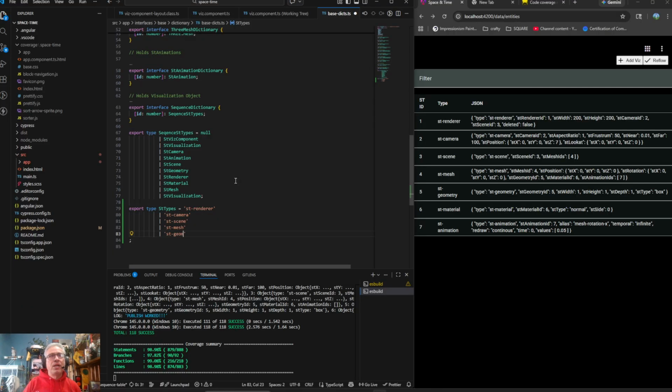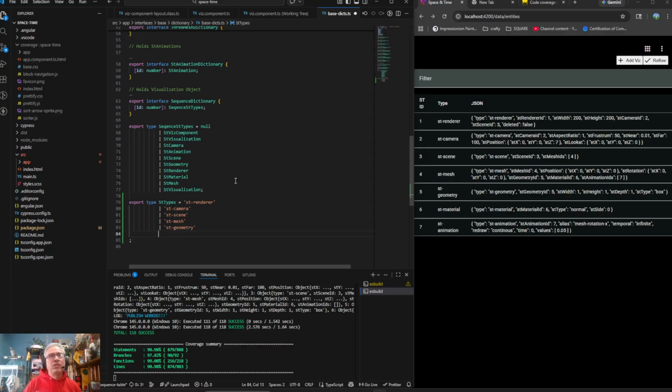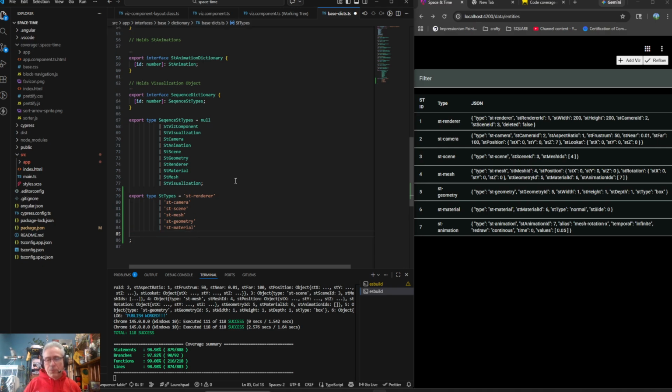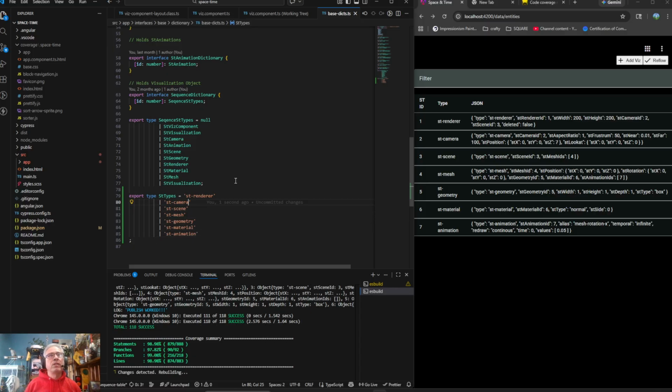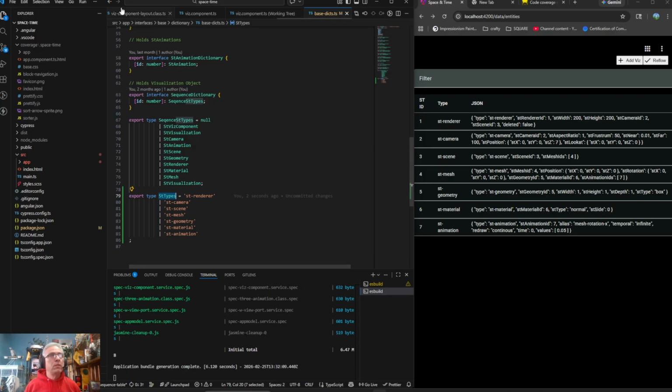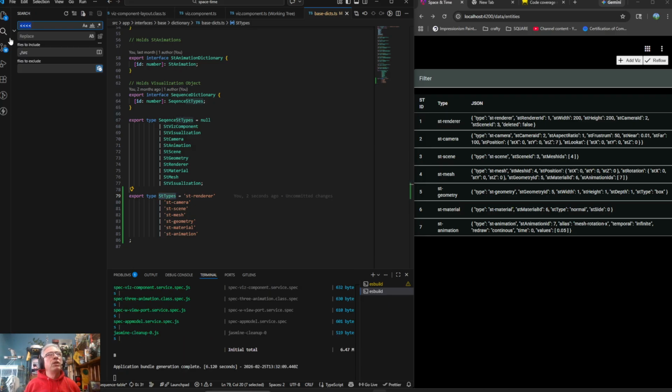So if we created a new type, it's fairly easy, trivial, to find the actual ST material. It's fairly easy to find all the places that use this and then ST animation. So these are the legal ST types. I don't think we have ST types anywhere else in the application. The legal ST types.